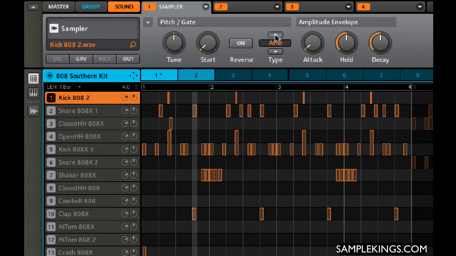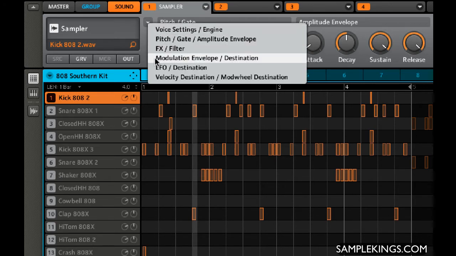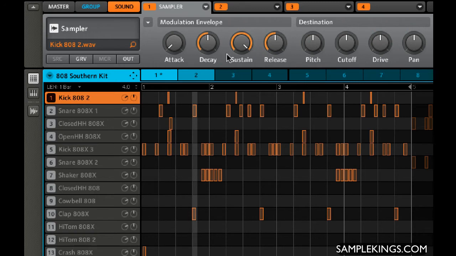Let's go back here to the previous setting, the ADSR. We'll go back here to modulation envelope destination. And here I have just the decay, not the hold, but attack, decay, sustain, release. Okay? And of course, the release time is the time it takes to go from the sound's ultimate level down to 0, where there's no level and the sound actually ends.